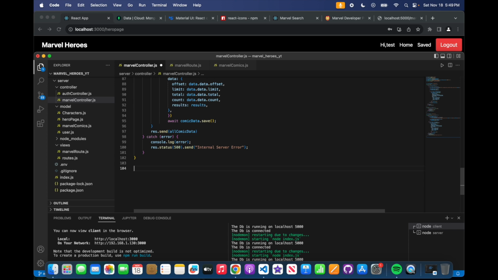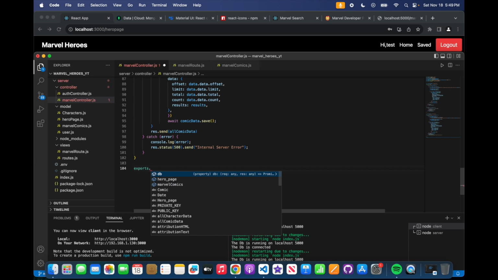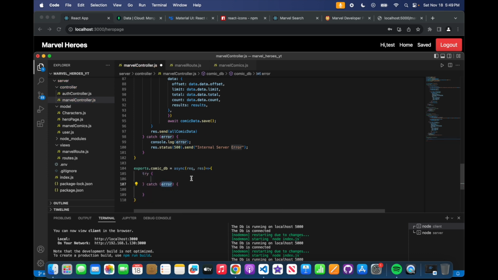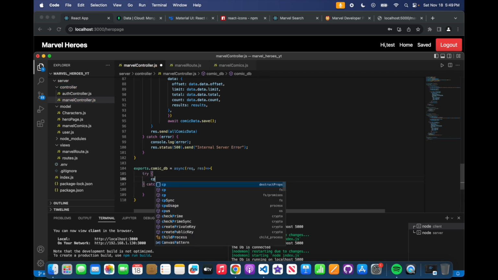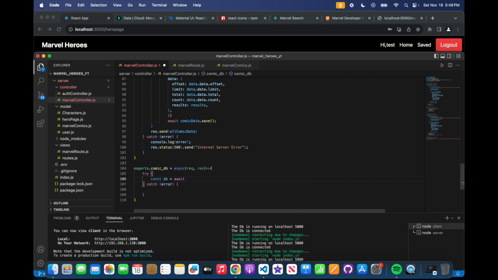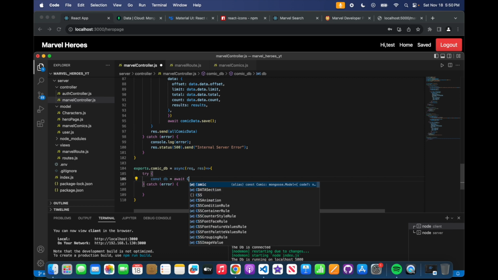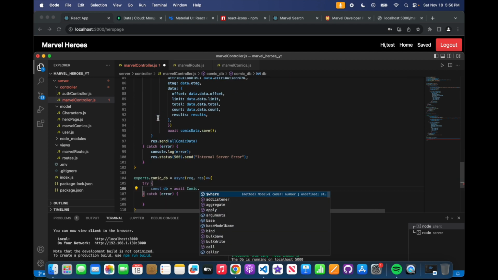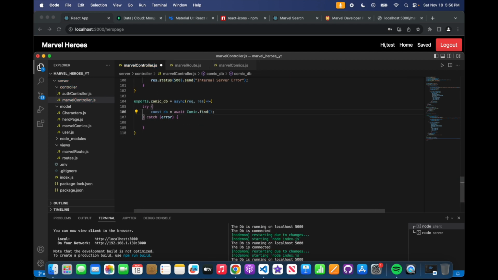And now, how do we access this database? We want to do the same thing that we did when we accessed the hero page and say comic database is equal to async request response, try catch. const database is equal to await Comic. We're going to use Comic capitalized, because that's the one that pertains to our model. So Comic.find, we want to be able to find anything we search for, and res.send database.